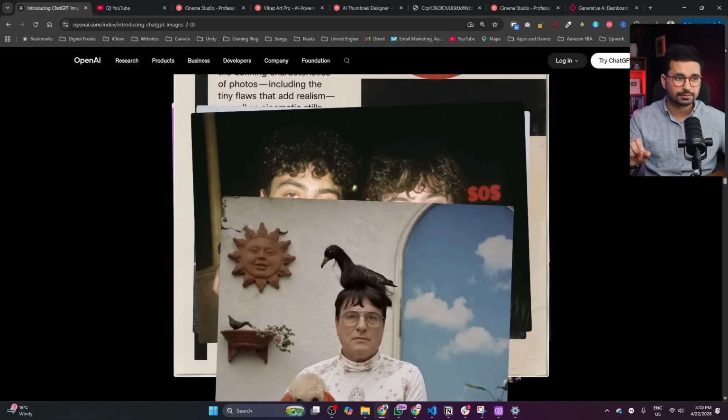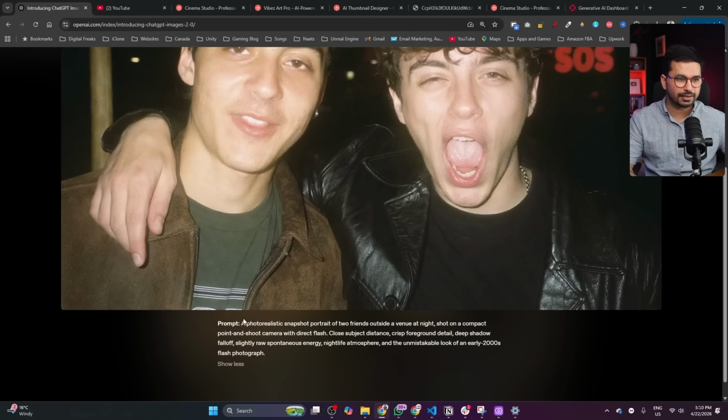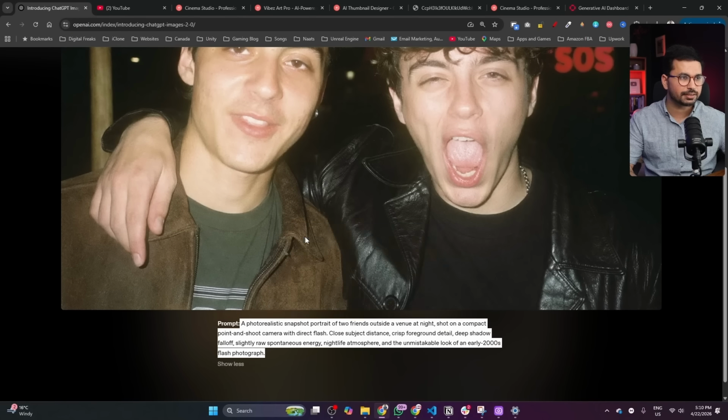So in terms of text, this model is slightly better than Nano Banana Pro, especially in other different languages. Now let's try to create this particular photo, and again I'm just going to give that prompt side by side to both of these AI models.